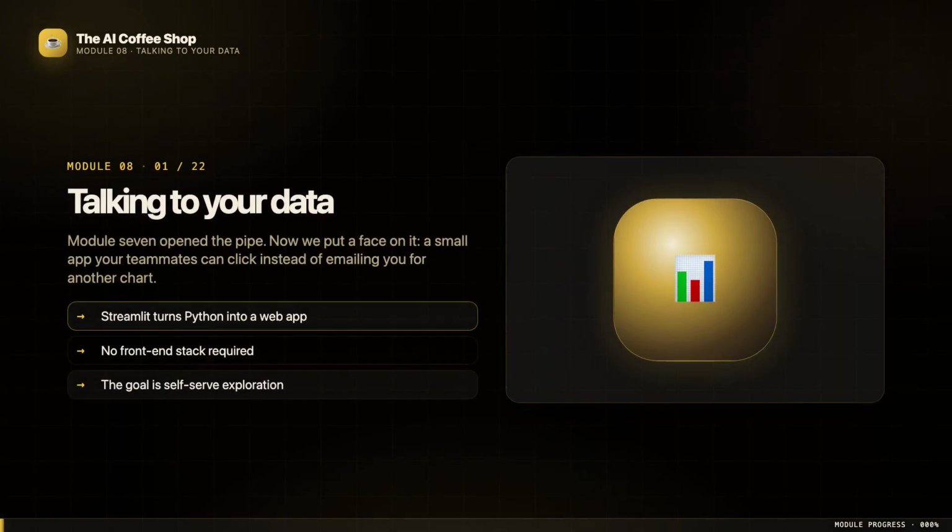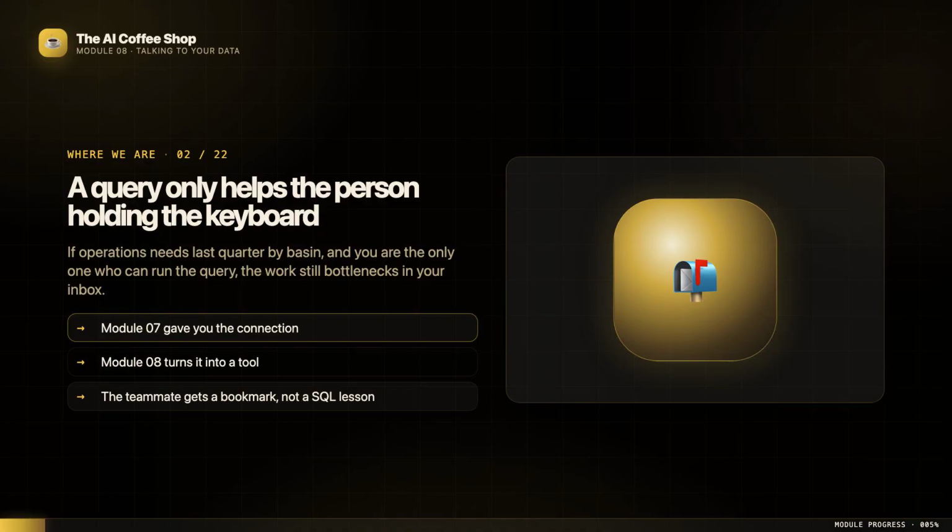Welcome to Module 8, Talking to Your Data. Module 7 opened the pipe to the database. Now we put a face on it. A small app your teammates can click. Here is the bottleneck we are removing.